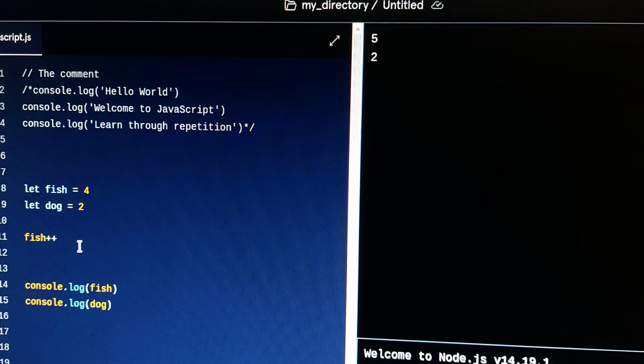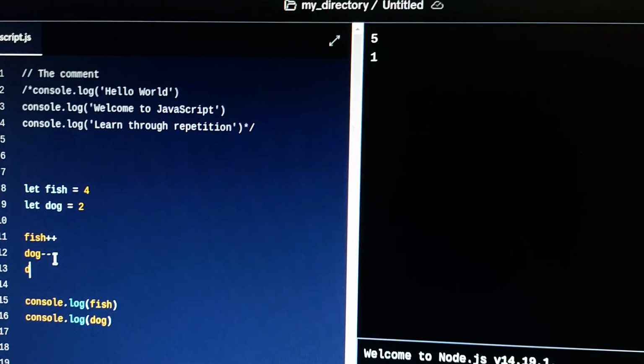And we want 1 less dog, so dog minus minus. That will reduce dogs by 1. Run that, now we've got 1 dog. Run it again, eh? Minus minus. 0, because the let variable here has passed the dog decrement operator twice, and there's only 2. So by the time I got down there to the console log, there was 0. So it's console logged 0.